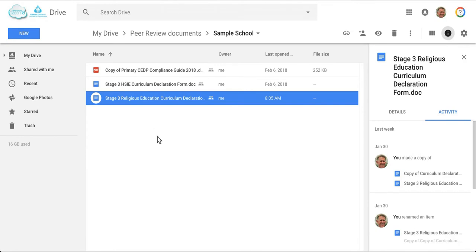A folder has been created for each school, and this will be shared with the school 7 days prior to peer review. It will contain a copy of the PDF compliance guide, which is already on the OSCAR page, to assist with peer review preparation, and it will contain the curriculum declaration forms for the areas being reviewed. In this case, the sample school is being reviewed on Stage 3 HISI and Stage 3 Religious Education.